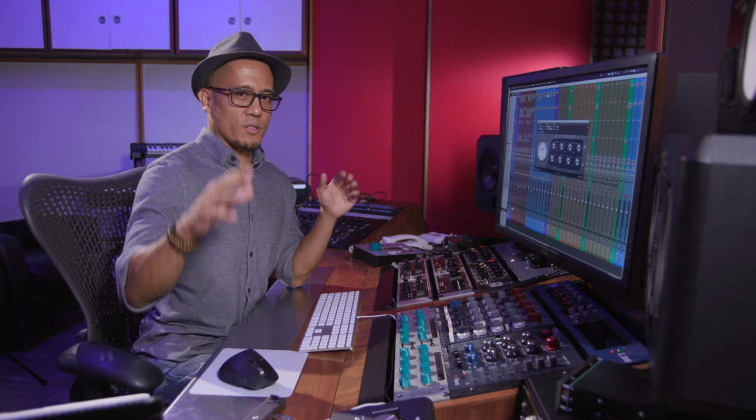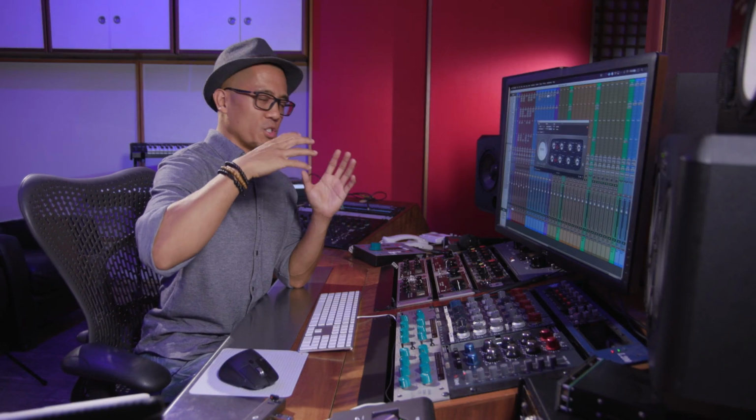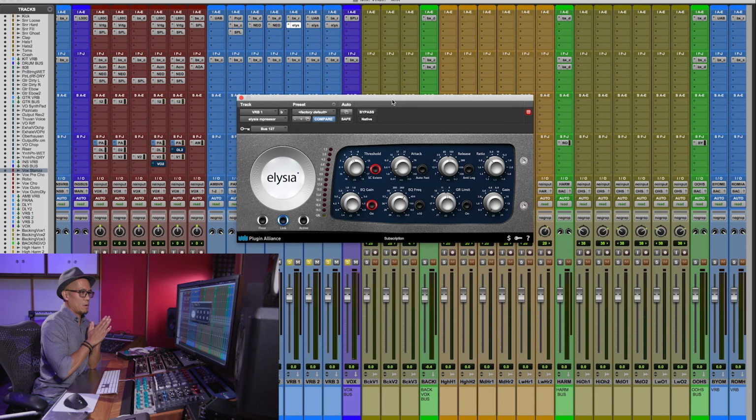So if you notice, it's ducking some of that reverb when she's singing, and it just opens up right after she's done. So that's what I wanted to do. I don't want the vocals to drown in reverb. So this is a great way of doing it.